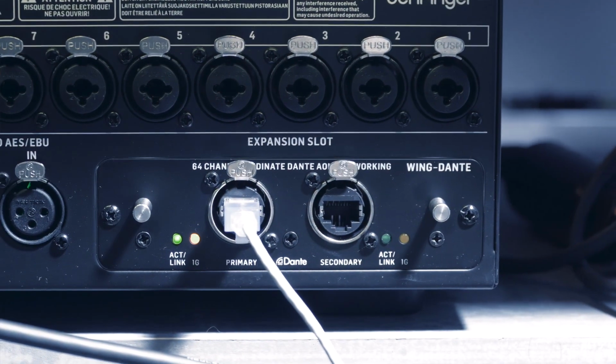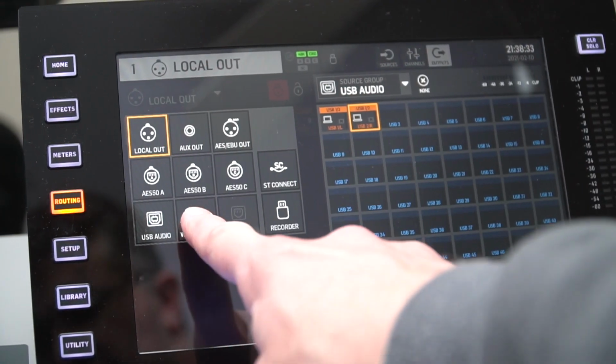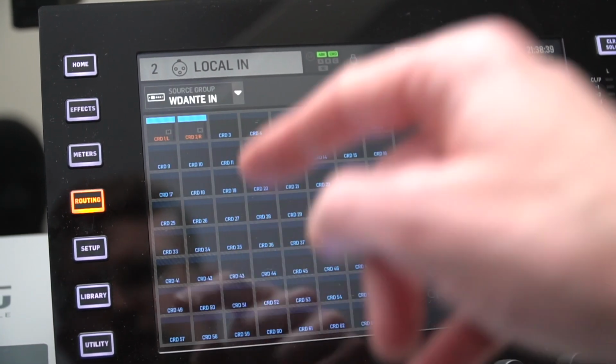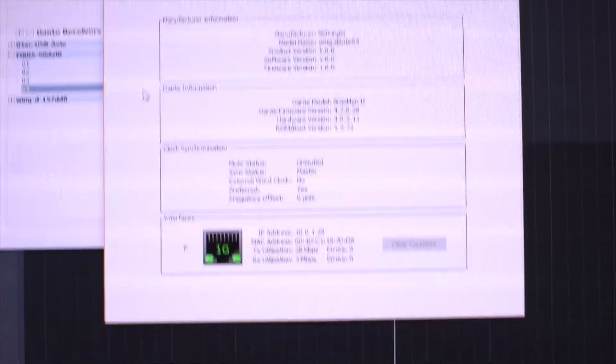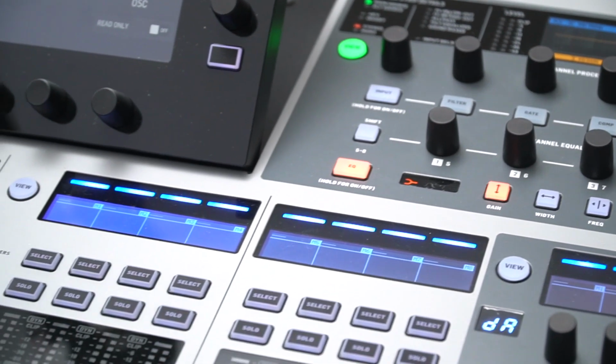I'll note here that I'm also using Dante in the expansion card slot of the Wing right now to send and receive audio on this same network. In this example, the Dante card's IP address is 10.0.1.29, and the two of those should not bother each other at all.